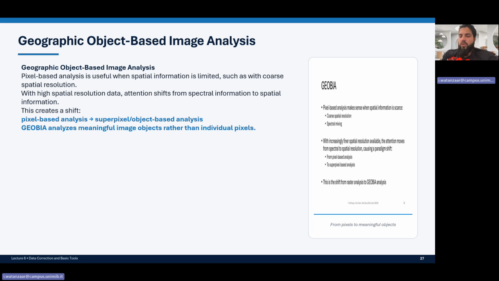Coarse spatial resolution means lower spatial resolution, but with higher spatial resolution data, attention shifts automatically from the spectral information to the spatial information. That's why in the coarse or lower spatial resolution case, pixel-based analysis is useful, where the spatial information is limited. But when the spatial resolution is higher, attention automatically shifts from the spectrum to the spatial information. So this creates a shift.